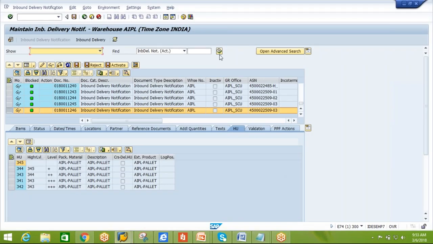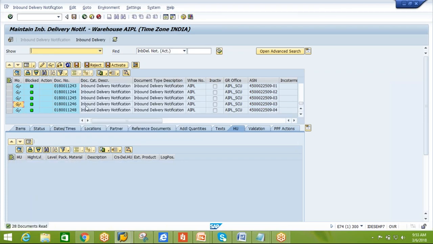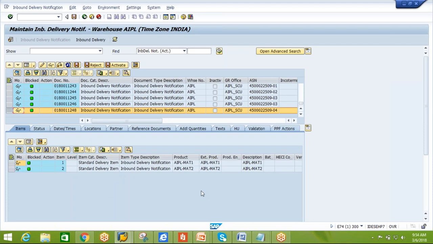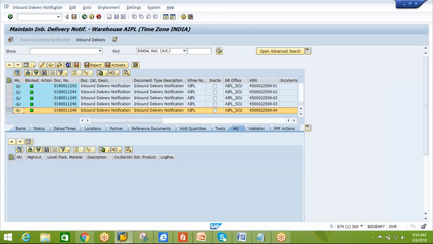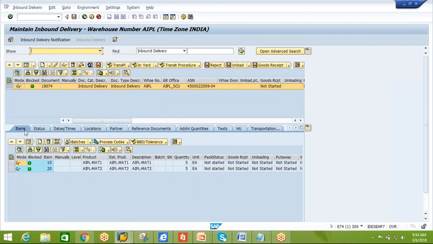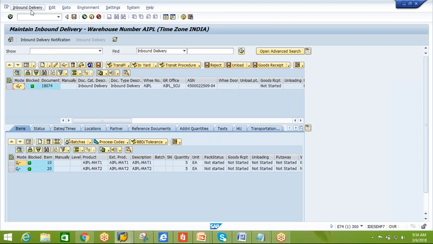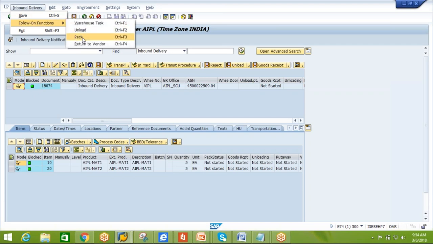Go to the EWM system. Five items of these products are there. There is no handling unit in the inbound delivery. But I want to generate the handling unit, meaning packing, for this one. Go to inbound delivery, follow-on functions, pack.